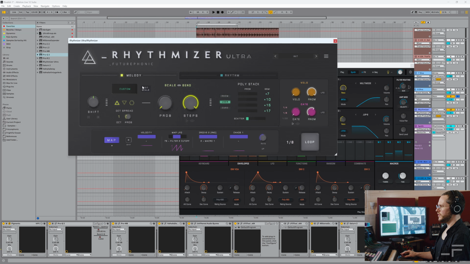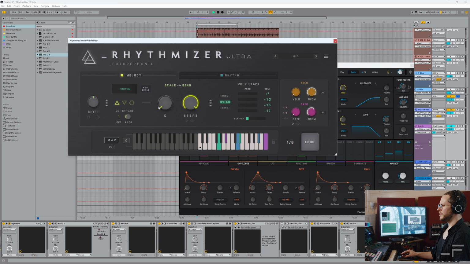So back to Rhythmizer. So I've got my custom scale which I've made. Let's bring up the probability of that. I've got some octave spread going on here as well. So some of these notes are jumping up octaves occasionally. If we go to bend mode, you can see I've got some bend mode happening here. So just enough to make it sound wonky.